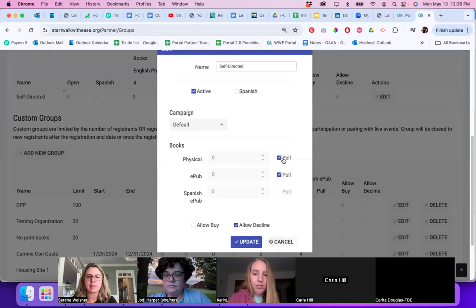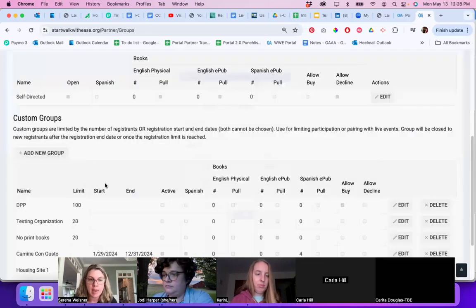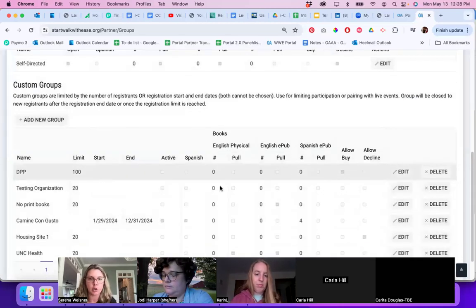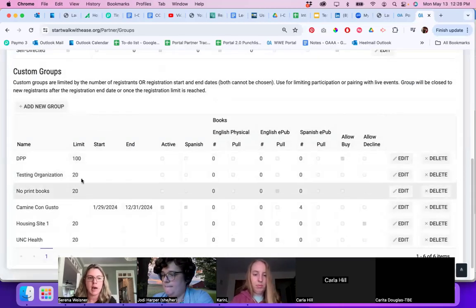But basically that means that if you pull from that inventory, once you have hit a number in your inventory that won't allow you to pull those physical, then the physical books will no longer be an option for that group. So it's kind of a check and balance way of making sure that you never overpromise a print book or a digital book to someone if you don't have that in your inventory. So make sure that you do that for each of your groups that you have active.